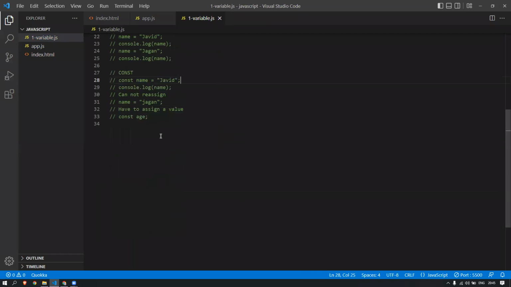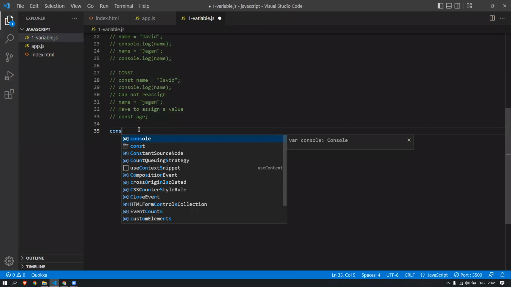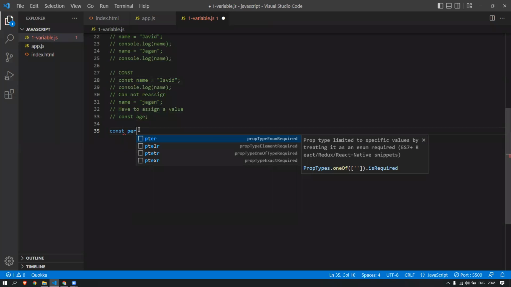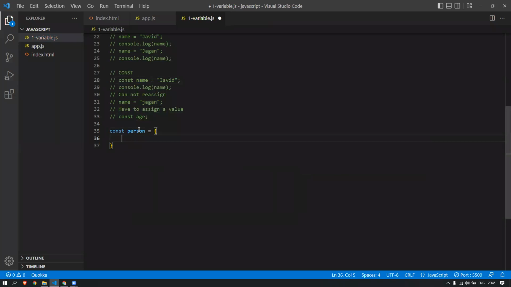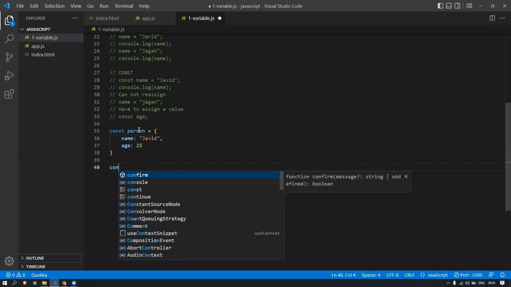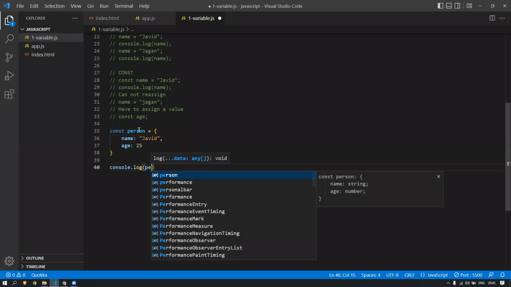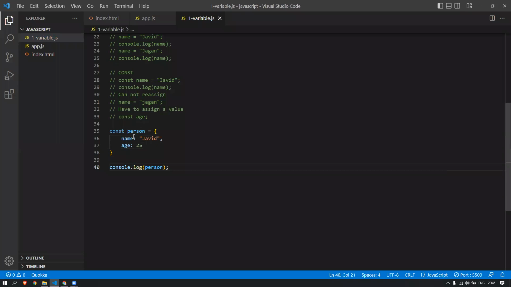So this is a variable. Now I'm going to put some objects and arrays. Don't worry, we'll get into objects and arrays soon, but I'm just going to create them now. I will teach you that a bit later. So I'm just going to create a person. This person has the name Javed and the age is 25. Like that way I will give. So if I try to console log the person, don't worry about the object. I will teach you how the object works. I'm just creating some variable.